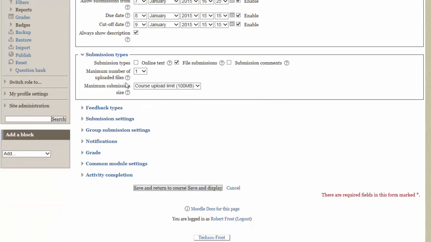So the next thing is what kind of submission will we accept from them? The default is file submissions, meaning they're going to create a Word, a PDF, whatever type of a file that they have that they're going to upload to you. And so that's the default. We can also, though, turn on or off as many of these other choices as we want to.